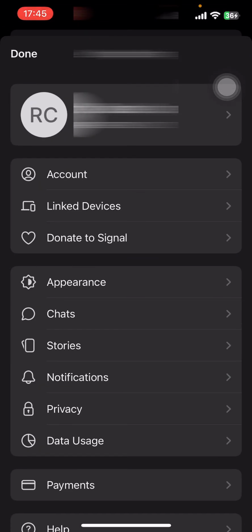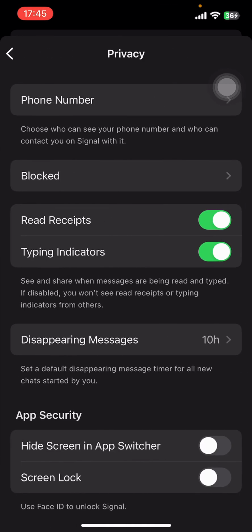Once you go to settings, you can see options like account, appearance, chat, stories, notifications, privacy, etc. You have to go to privacy. Under privacy, you're going to find the third option as read receipts. All you have to do is toggle off that button, and guys, that's it. That's how you turn off read receipts on the Signal app.